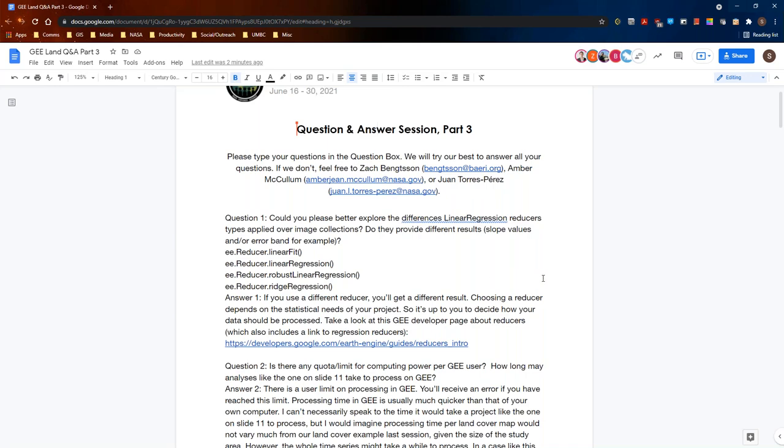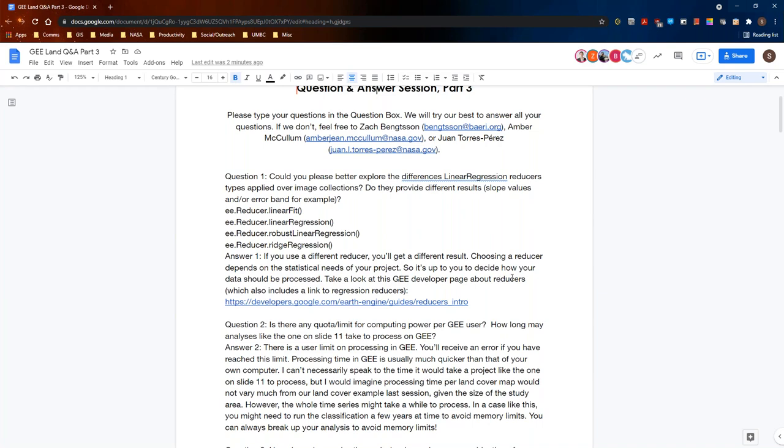So essentially, if you use a different reducer, you're going to get a different result. And choosing a reducer depends on the statistical needs of your project. So it's really kind of up to you as to how you reduce. Within our examples, we were mostly using reducers as a way to average or provide a median. So you might have some other needs with your own work. So just definitely take a look at this GEE developer page that we've linked here. It goes into detail about reducers, and there's also a link on that page that will take you to specific information about regression reducers, which you seem to be pretty interested in.